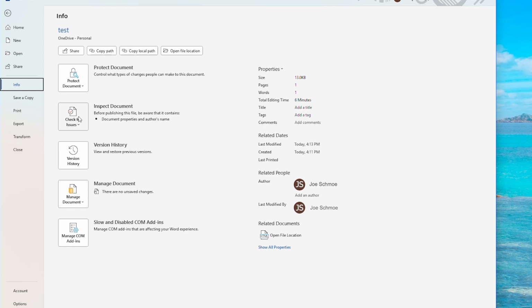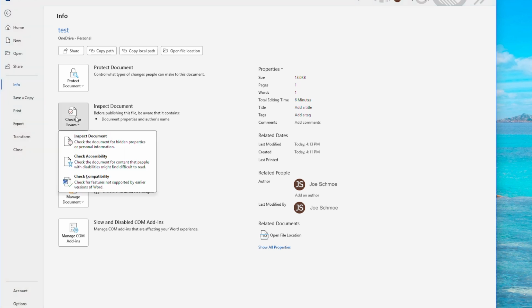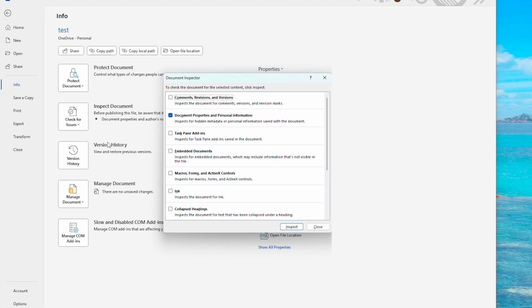In the bottom right corner, you can see Author and Last Modified By. The actions that we're about to take now will remove the names from that section. Now go back to the Check for Issues or Inspect Document area on the left. Click on the button. A menu appears. Click Inspect Document. A pop-up menu appears.